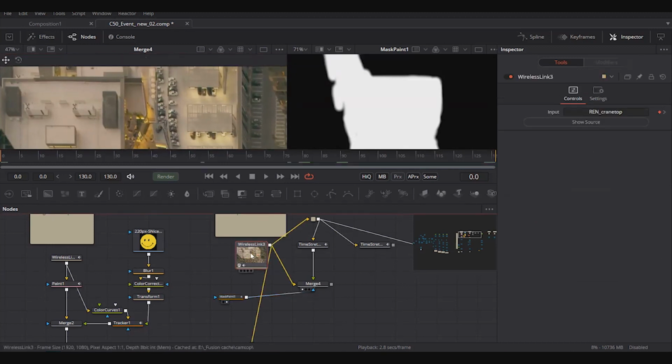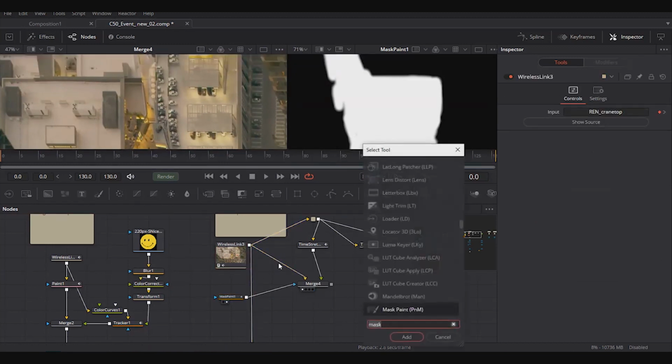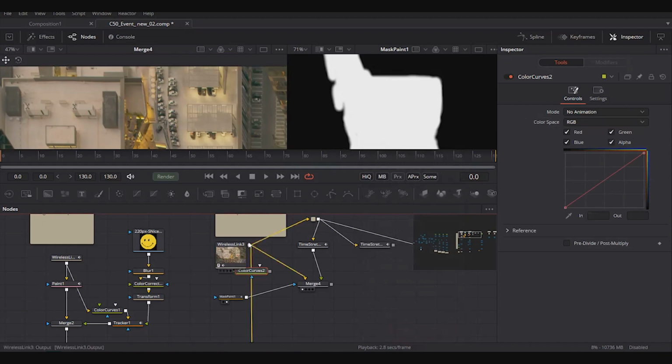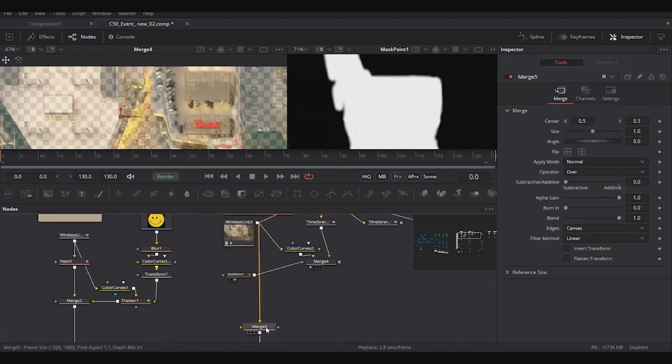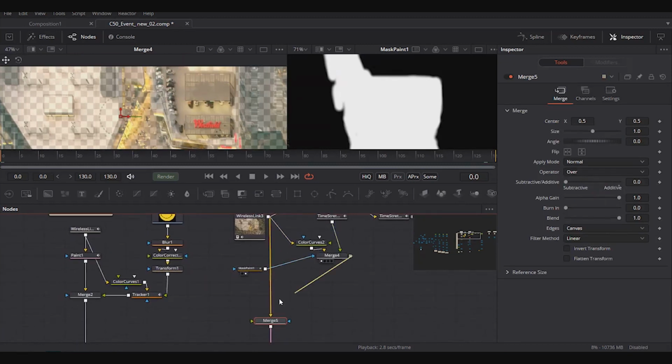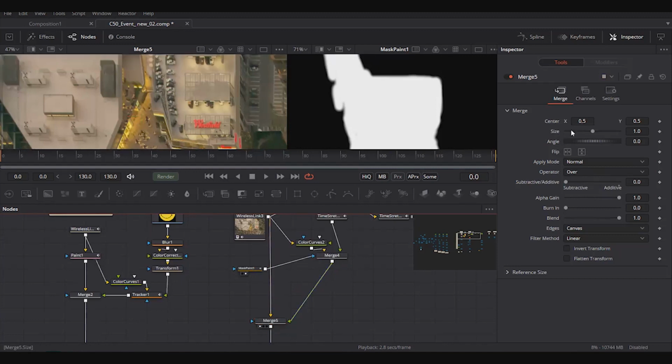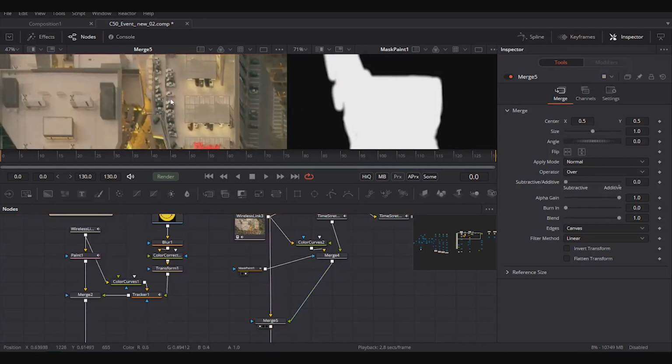So now that this is masked out, we're going to want to do the same thing we did here and add a color curves, and drop the alpha right down to 0. That way this is over transparency. Then we have a merge here after the wireless link, and this is set to subtractive.